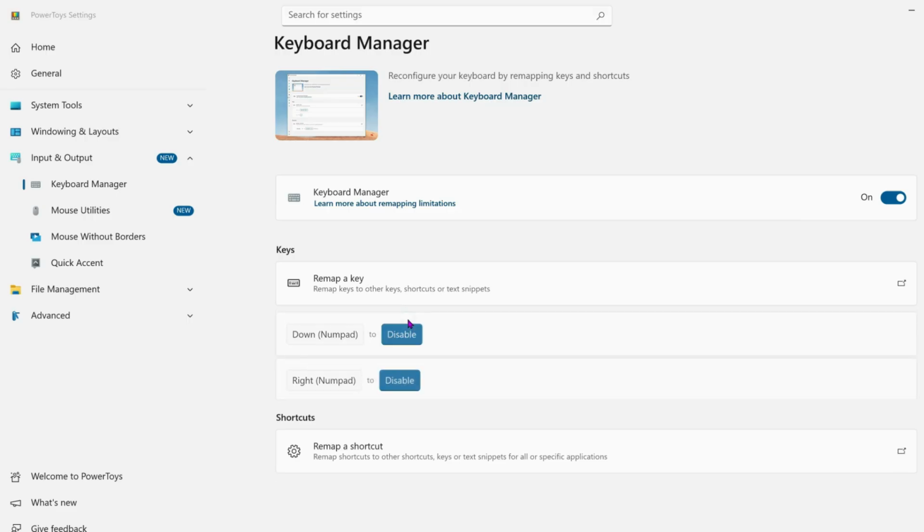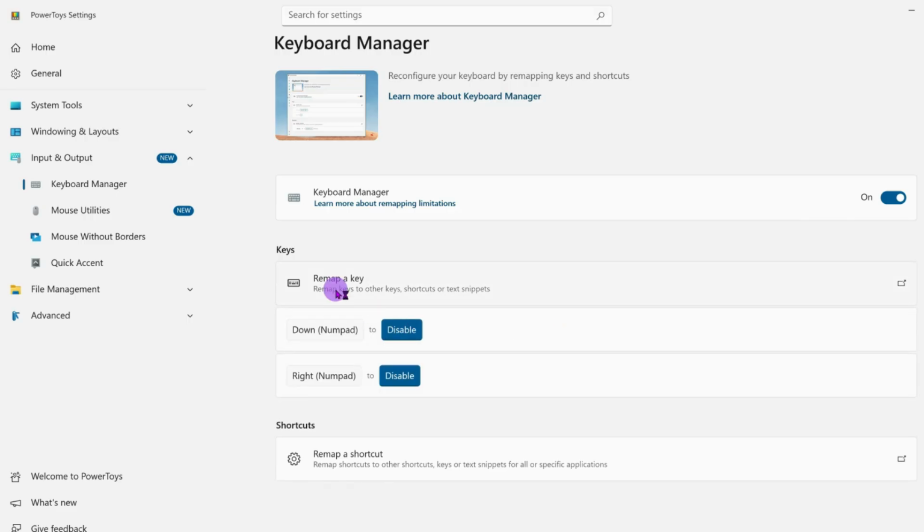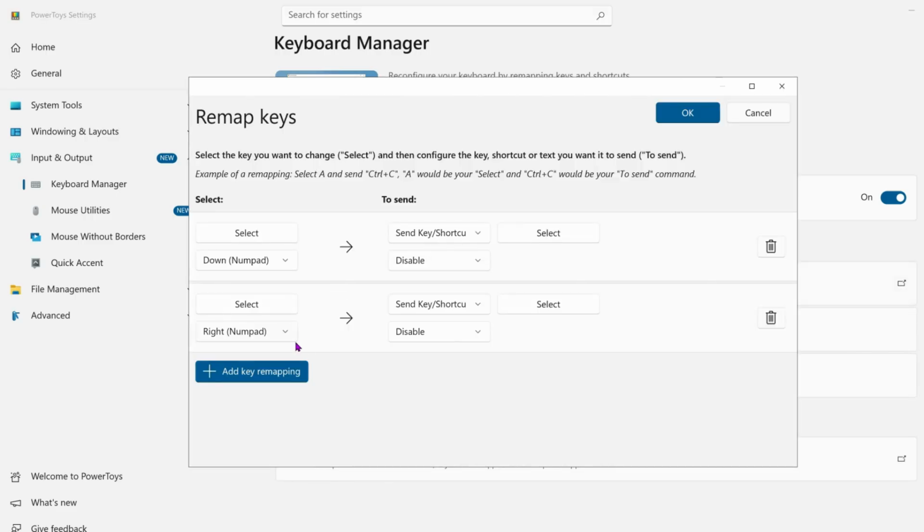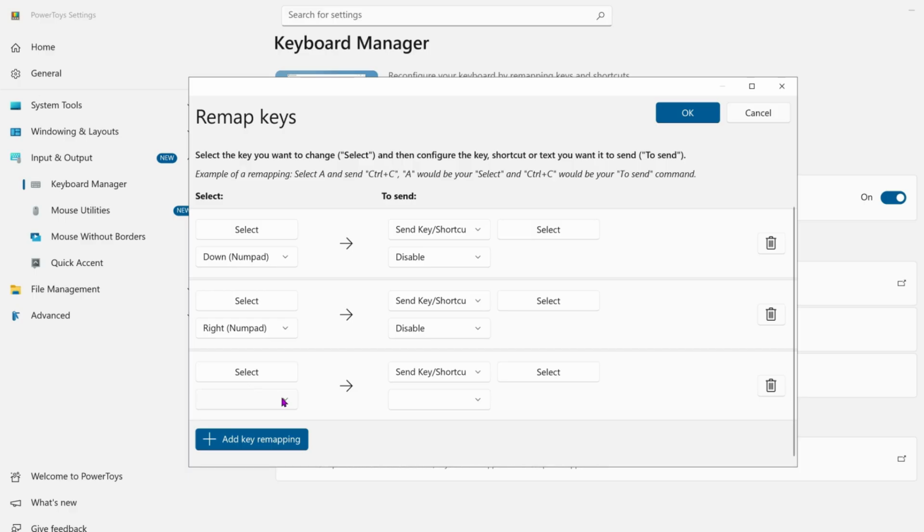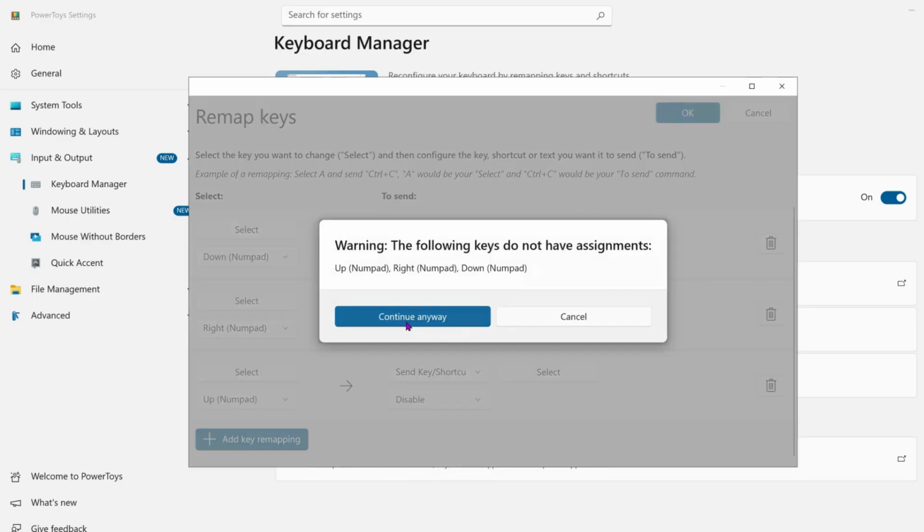You need to continue anyway, and again go to Remap a key, plus icon, select the key which you want to now disable, click OK, continue anyway.